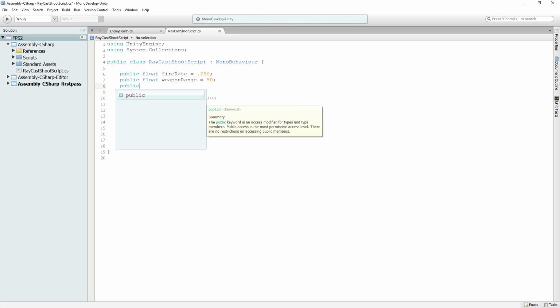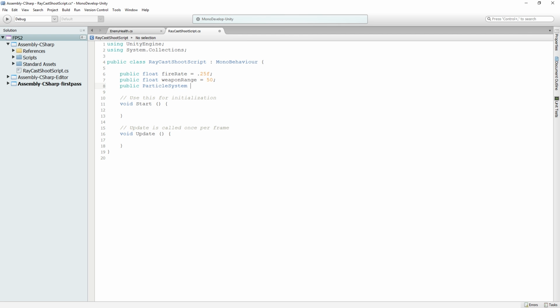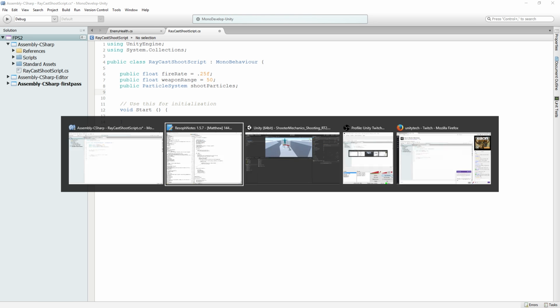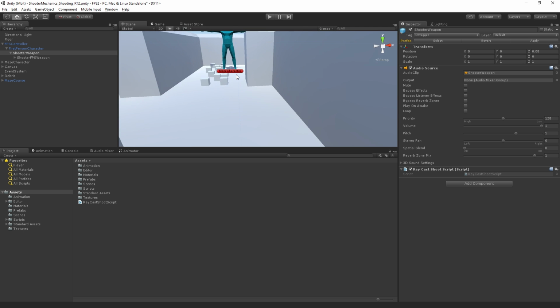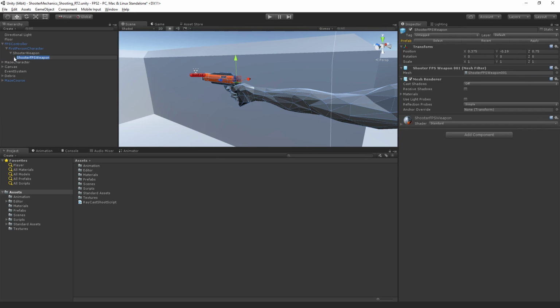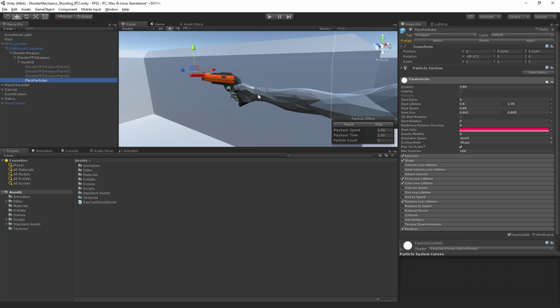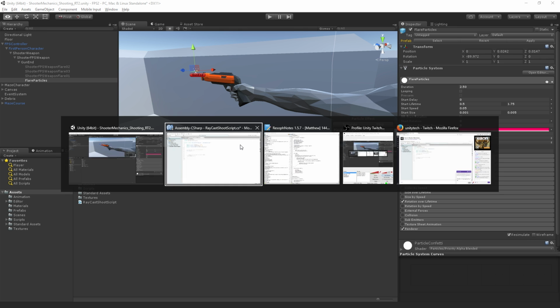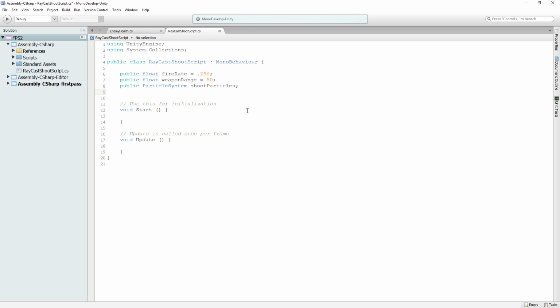Then we're going to have a public particle system called shoot particles. This is a particle system that will be played when we fire our weapon. And we can see it, it's attached to the gun end. This was actually part of the shooter gun artwork. It's a child of the gun end, and it's here. It's a little hard to see, but it's just a little smoke-ish particle system. So we're going to play that when we fire.